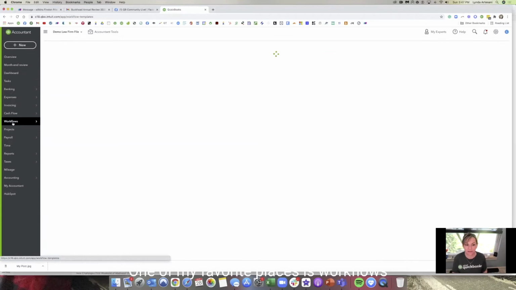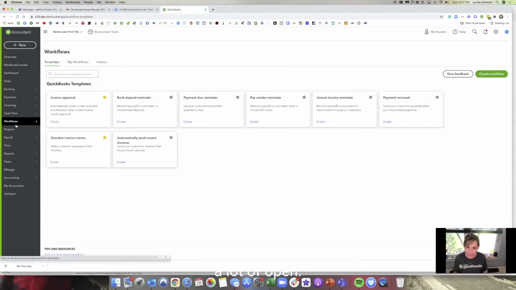One of my favorite places is workflows. Attorneys are notorious for having a lot of open AR. You can start to use these workflows to clean up that problem using payment received. So if they're getting paid by check, heaven forbid, but a lot of firms still get paid by check, then you can enter the payment and have payment received on. It will automatically send an email out to your client saying, hey, got your check in, it's been applied. You get the invoice approval button.